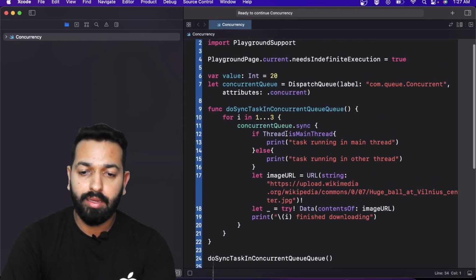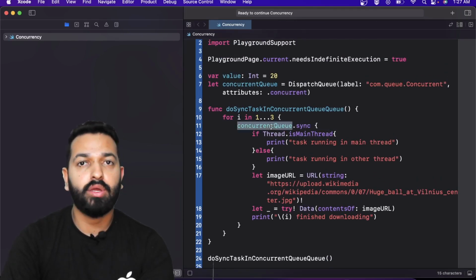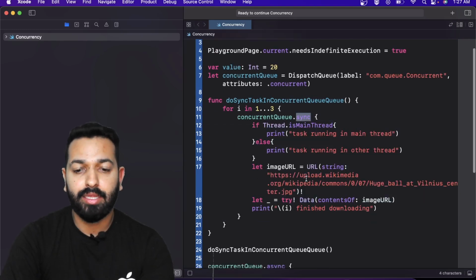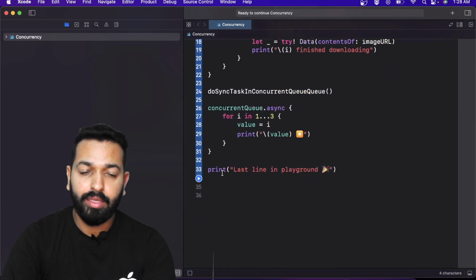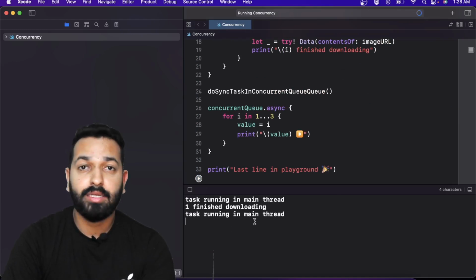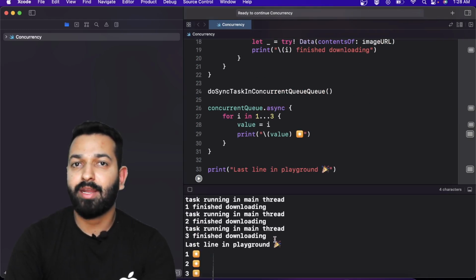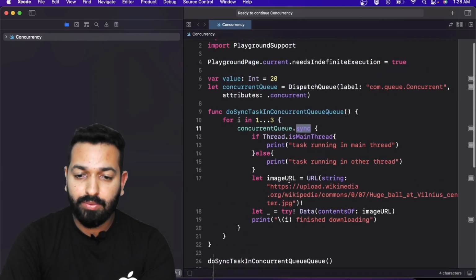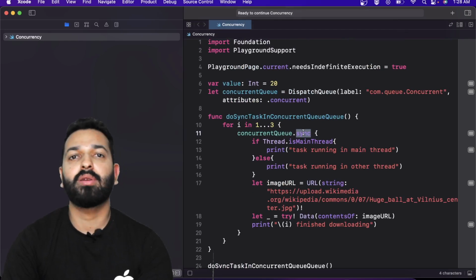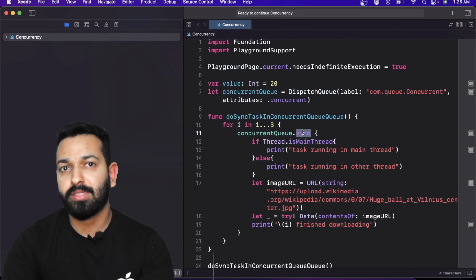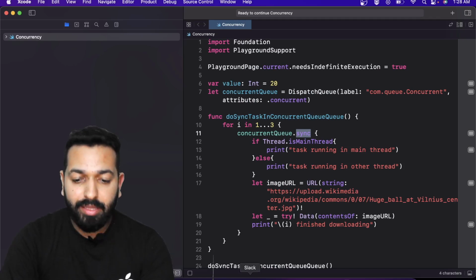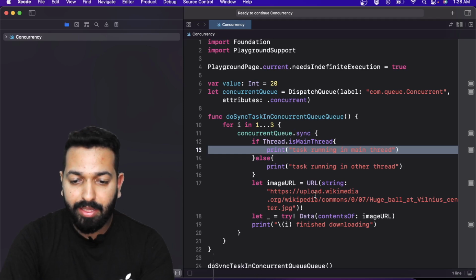The same story again. The only difference is that now on this concurrent queue, this block of code is being dispatched synchronously. You are thinking it right. Task running in main thread. This is what I meant when I said that you are thinking it right. So this was in playground, we used synchronous dispatch on a queue. This blocked the execution of the main thread. The main thread was idle. The system thought of dispatching this particular block on the main thread. Hence we got task running in main thread.